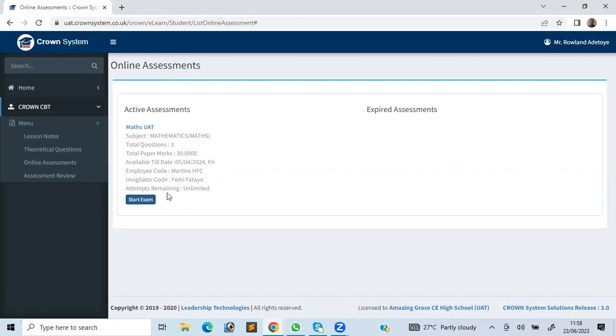The sponsors at home can only see the result if, when you are setting up assessment details, you set receive SMS to yes and receive mail to yes. But if you set it as no, it will only be them and their teachers that will have access to the result. Did that answer your question? Yeah. And don't forget, we also have the assessment review.